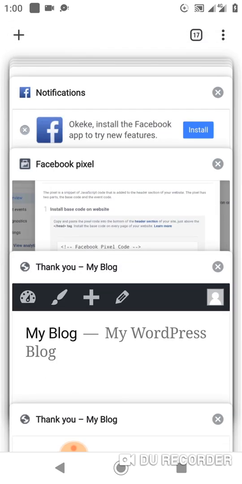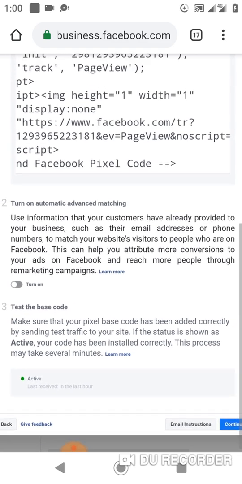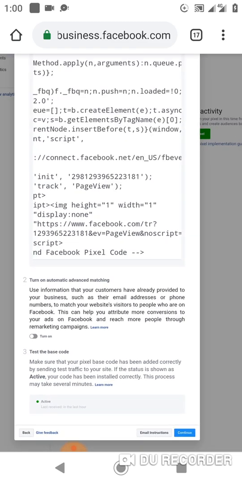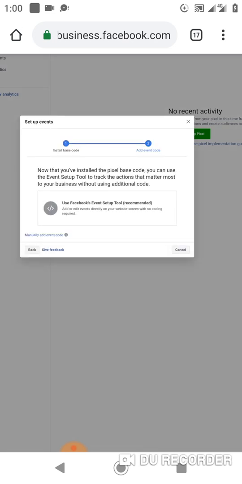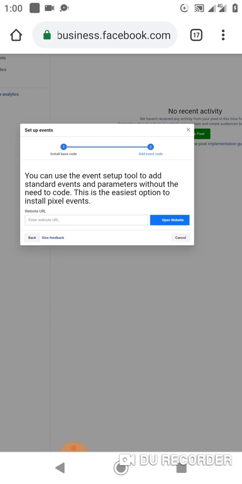So now if it was loaded correctly, you are going to see active. As you can see now, here is active, which shows my pixel has been installed properly. Then we can click on continue. Alright, now so this is the next step. Use Facebook event setup tool. So you click on this, then it's going to ask you to enter website URL.